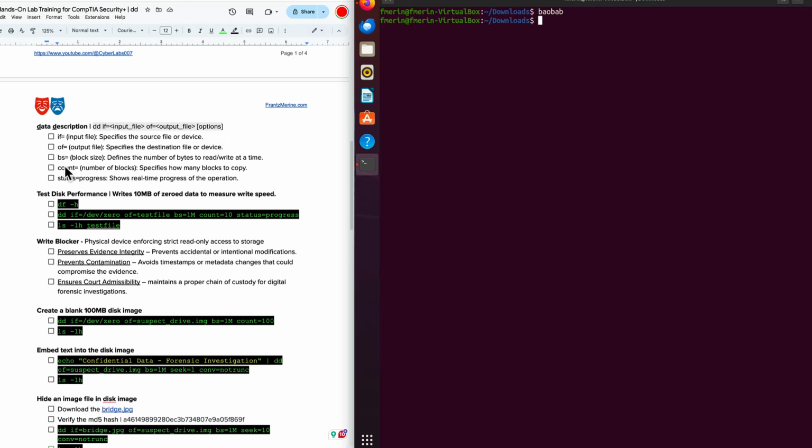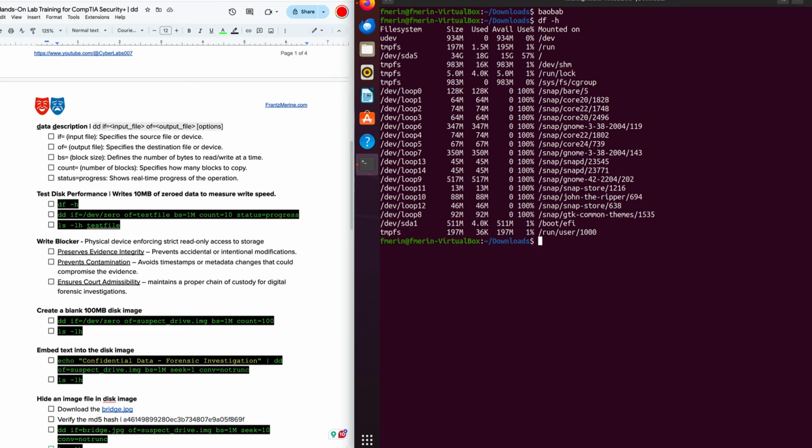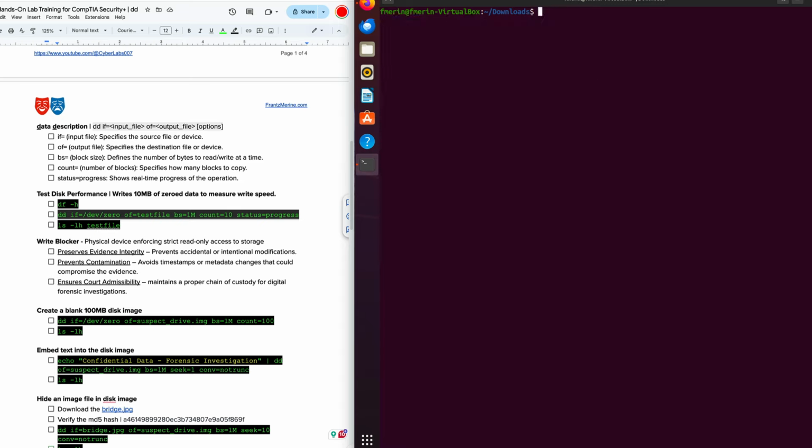We can do the count of the block size. We can also use the status to show our progress. So in this case here, we're going to just test disk performance. We already saw the df command -h. It gives us the usage. I'm going to copy this file over here. You can type it if you like. For the purpose of a class, I'm going to spare us and just type it in.